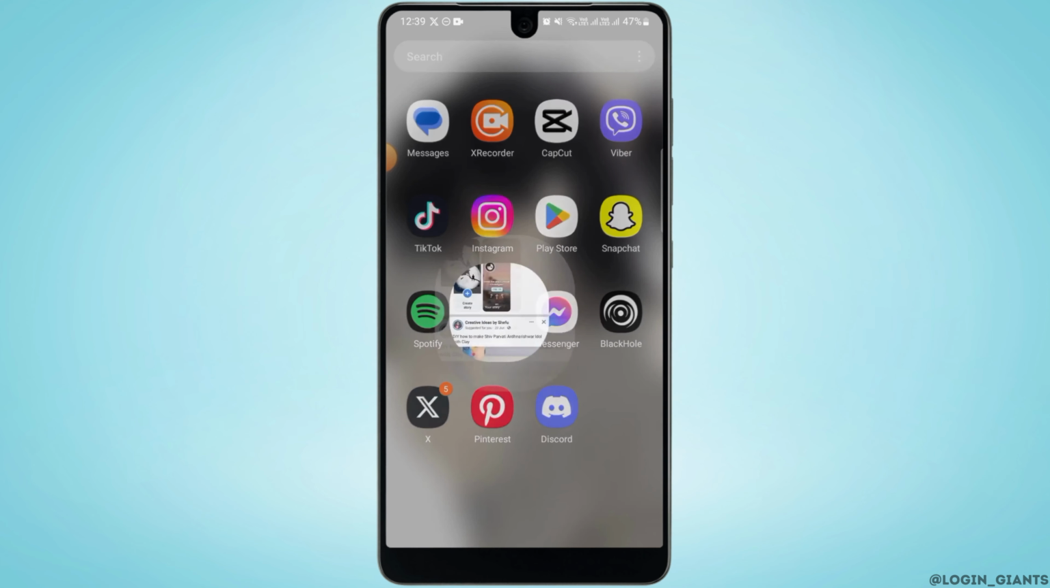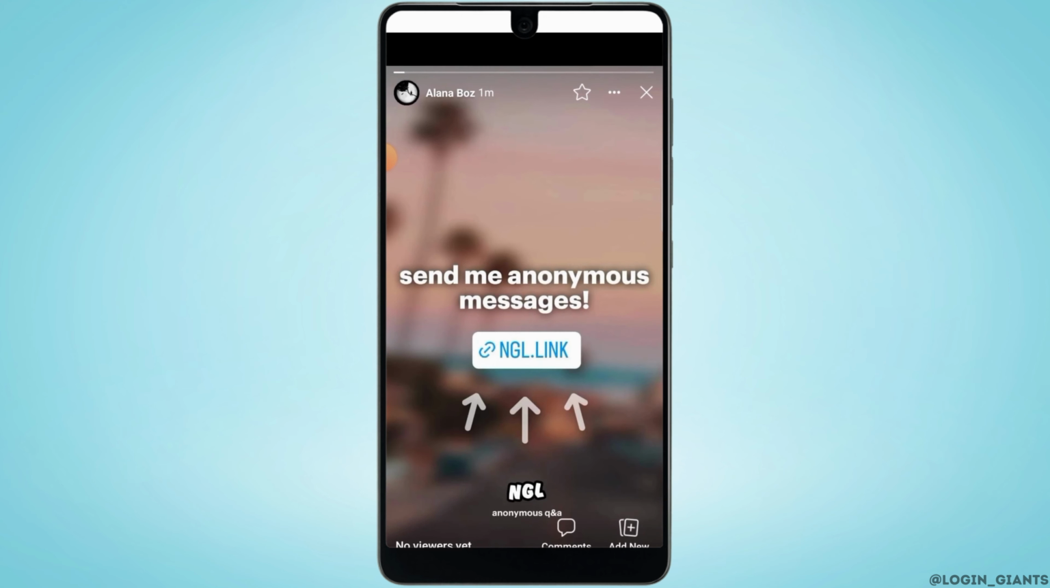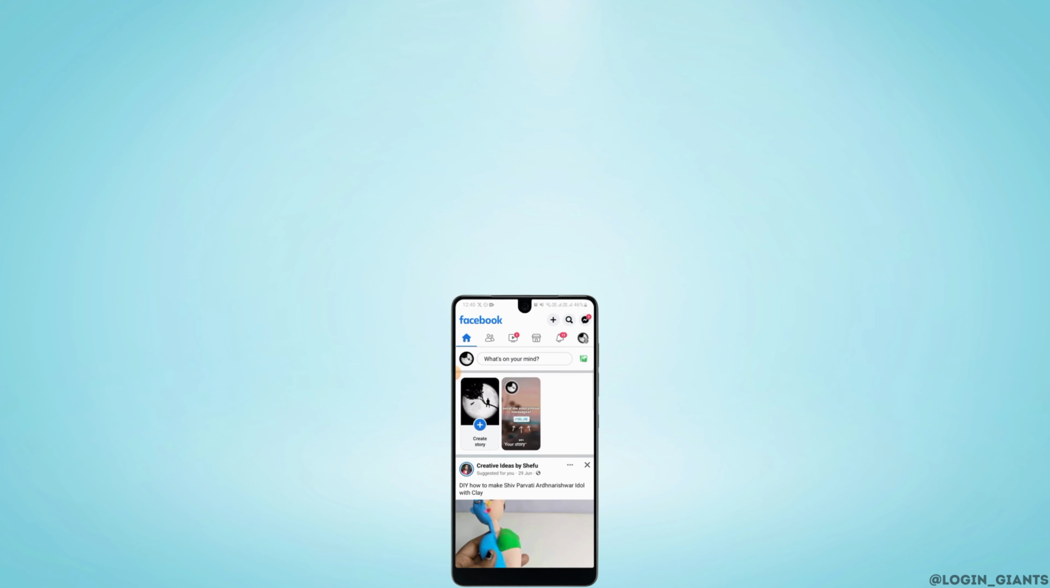So now if you open up your Facebook app, here you can see that the NGL link has been shared on your Facebook story. So that is it for this video.